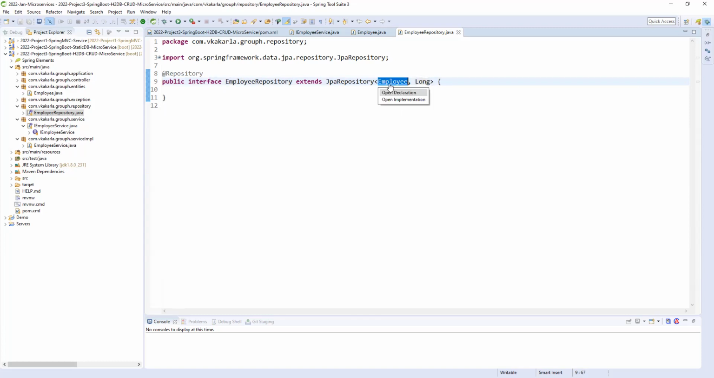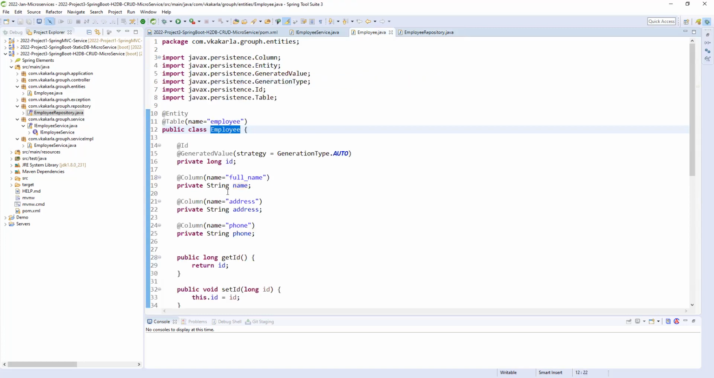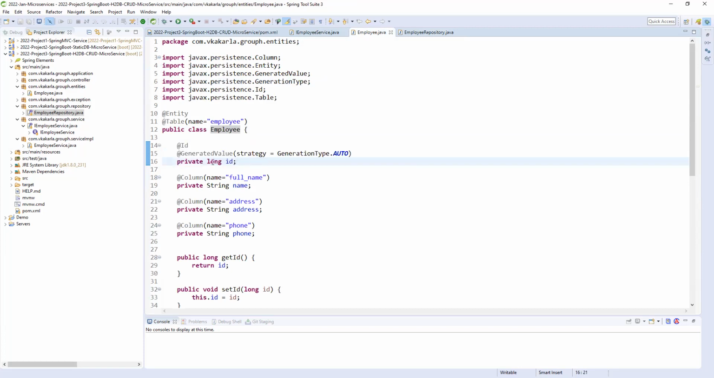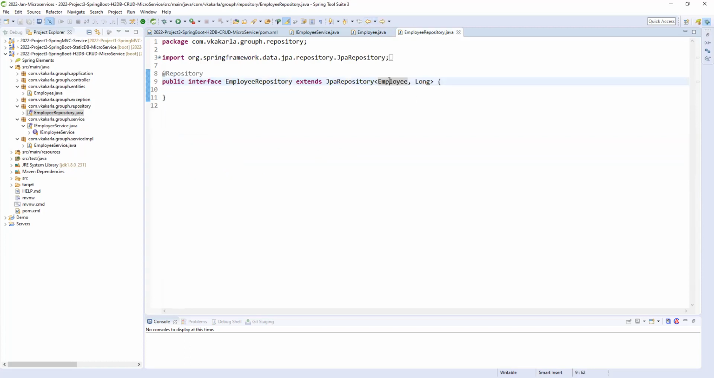If you go here, what is the data type here? Long, right? The primary key is nothing but our ID of a table, right? What kind of data type is the primary key? It is a long, right? This is an employee. If you come here, it is taking employee as an entity and the primary key of data type Long. That is what this JPA repository is expecting.